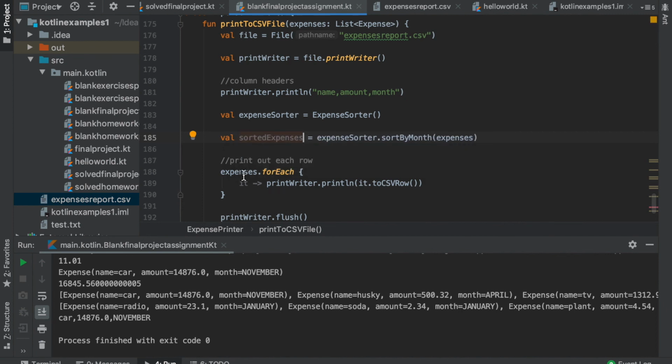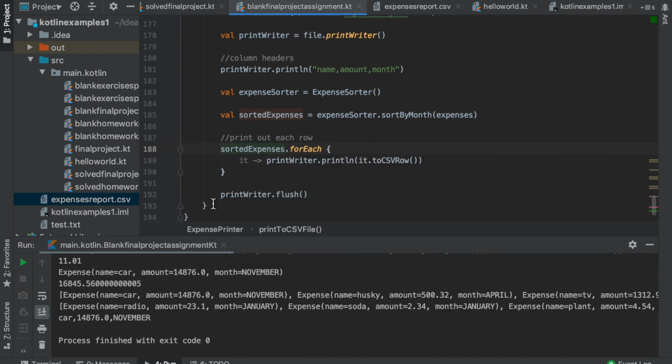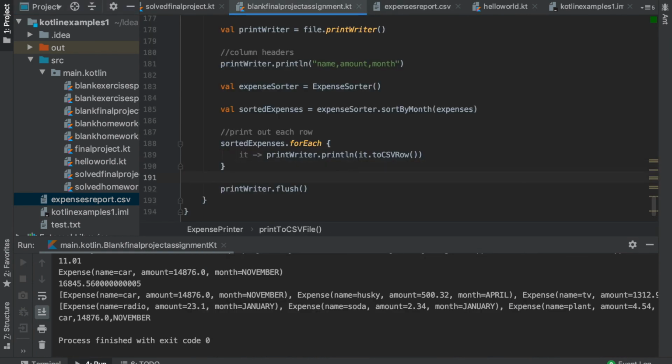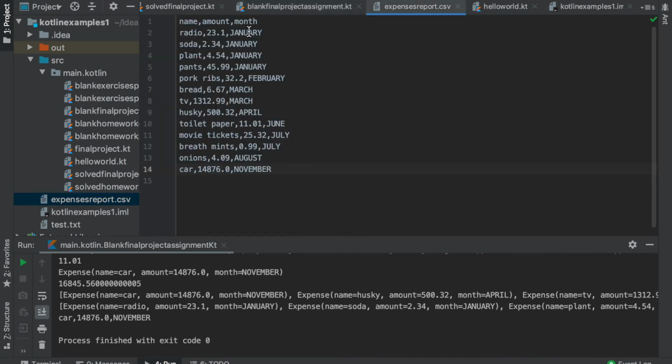And then instead of looping through the expenses and then printing out each one, all we have to do is just swap this out for the sorted expenses. And so now when we run this, this is actually going to reorder itself from January all the way to, I think the last one is November. So let's rerun this and then see what happens. Boom. Look at that. January to November, we have now created our first CSV file together.